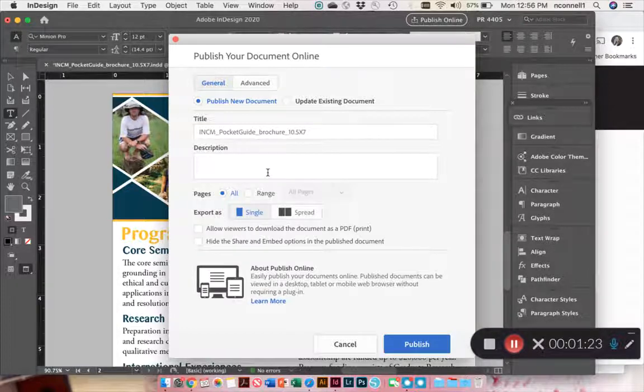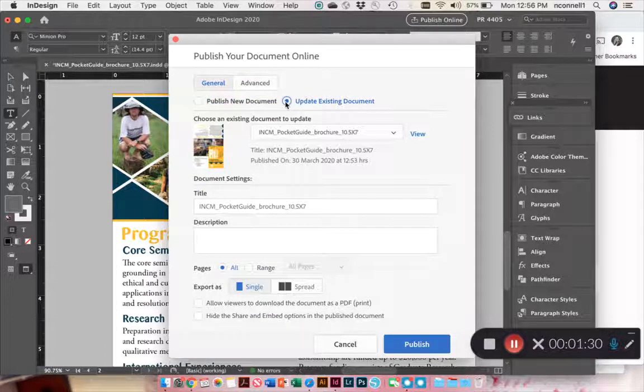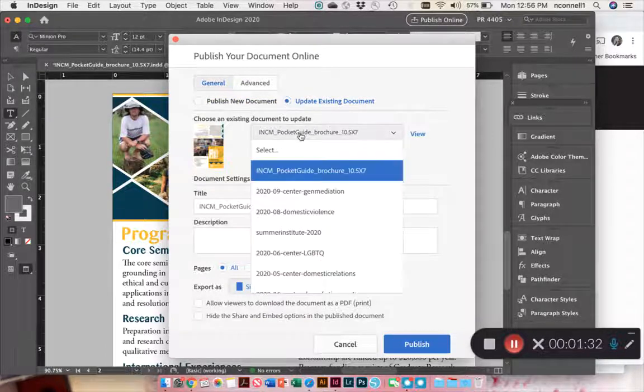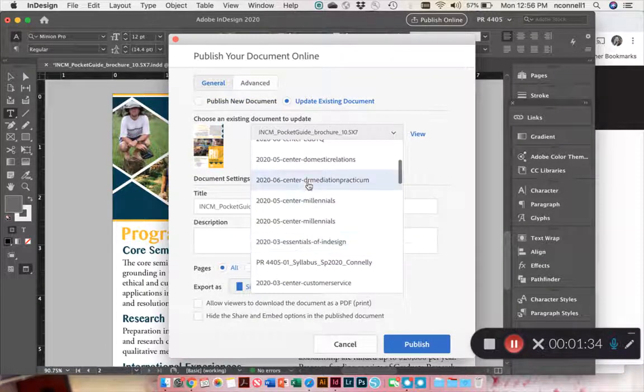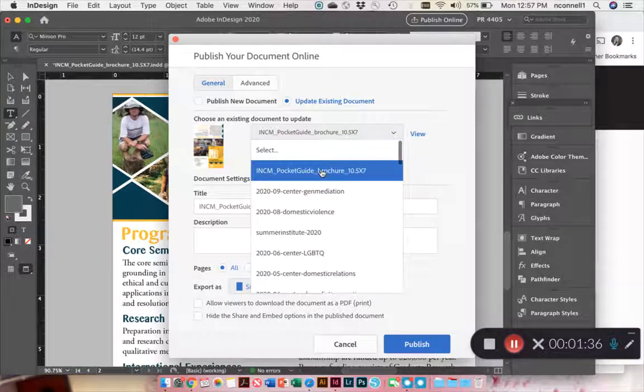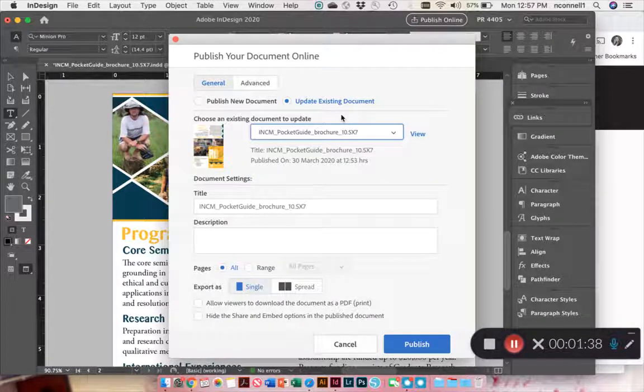If you've already published a document online, when you go to the Publish Online feature, you would go to Update Existing Document, and you would find your file name and update it. The great thing about this feature is if you've already published it online before and you've already sent the URL to somebody, and you go to Update Existing Document, it will update that site, but you don't have to resend the URL to whomever because the URL itself doesn't change.